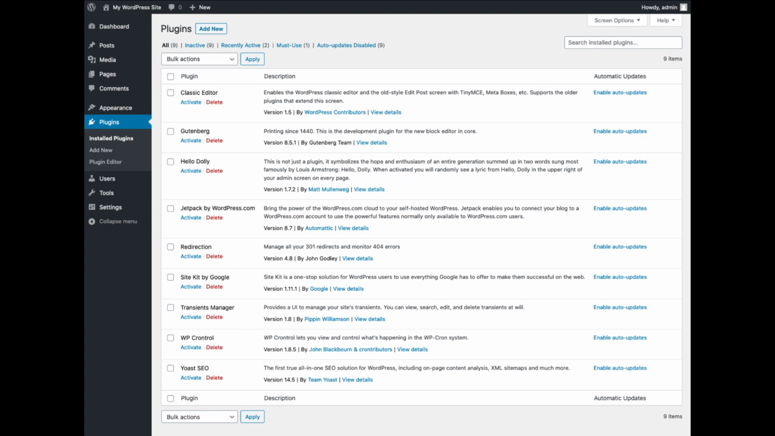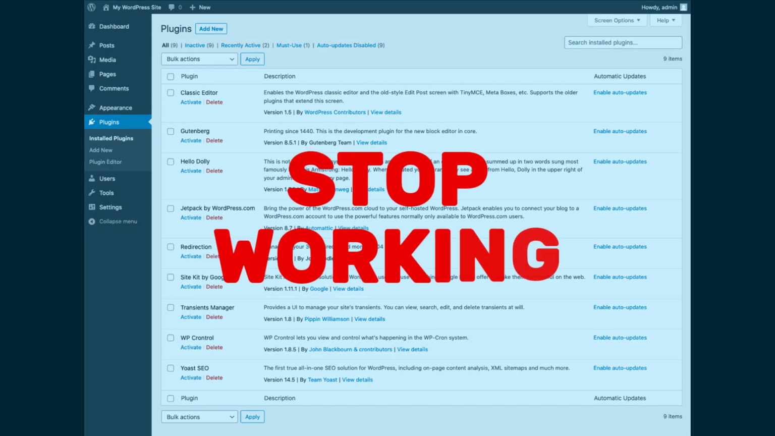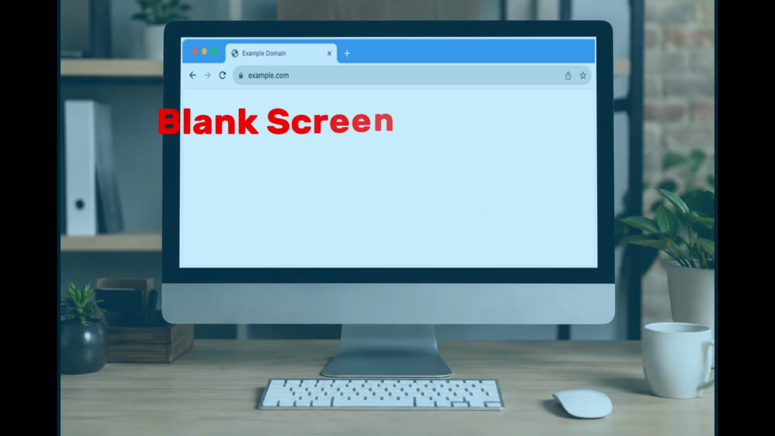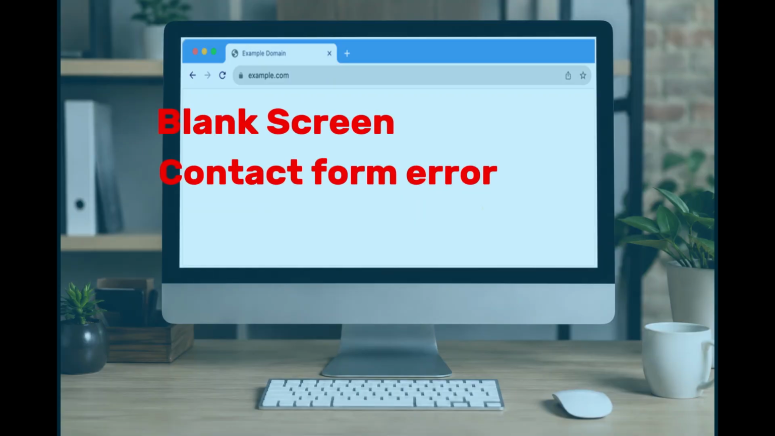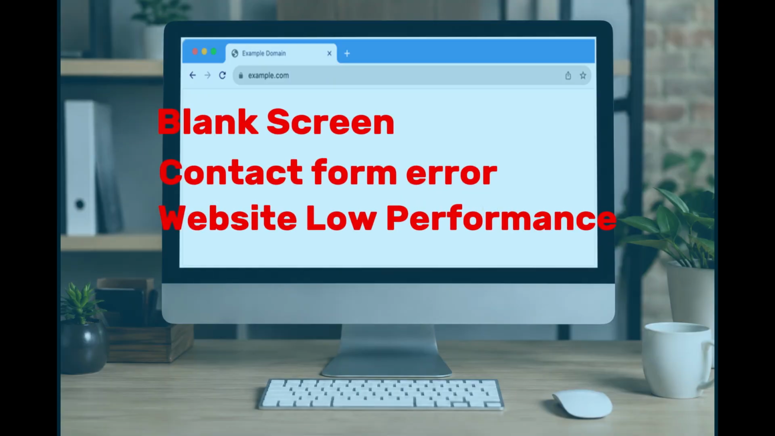Have you ever updated a WordPress plugin and suddenly your website stopped working? Maybe you saw a blank white screen, your contact form stopped submitting, or your site became painfully slow. If you have experienced any of these problems, don't worry, you are not alone.